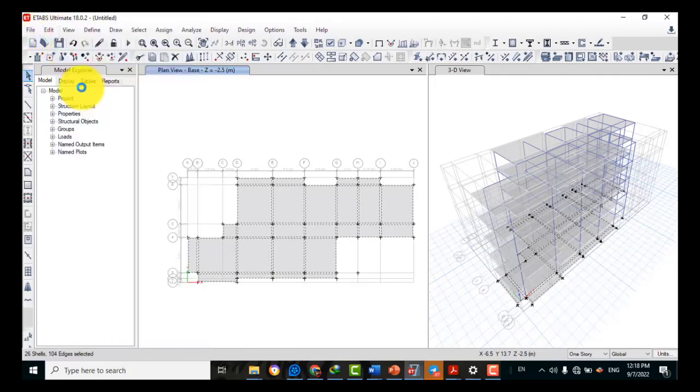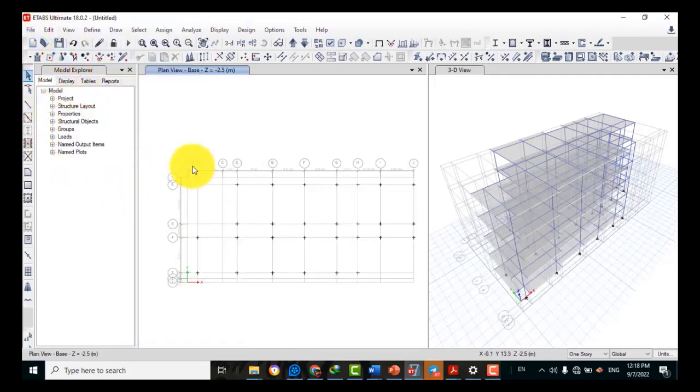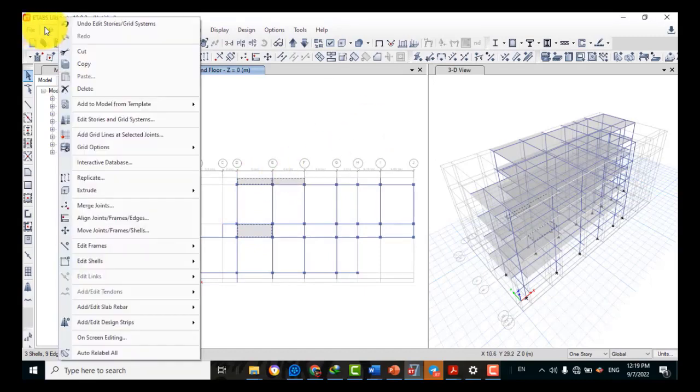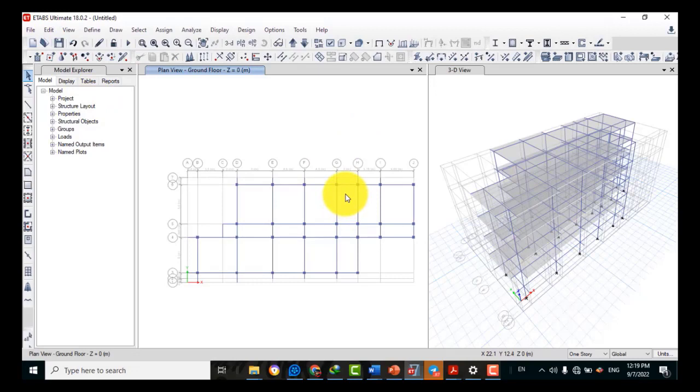Edit, delete. Ground floor. In the ground floor also we don't have any slab. Delete. Edit, delete. Delete.